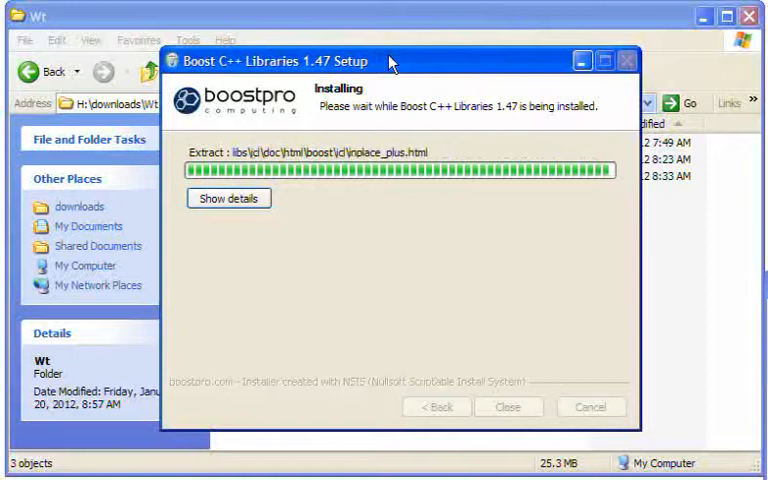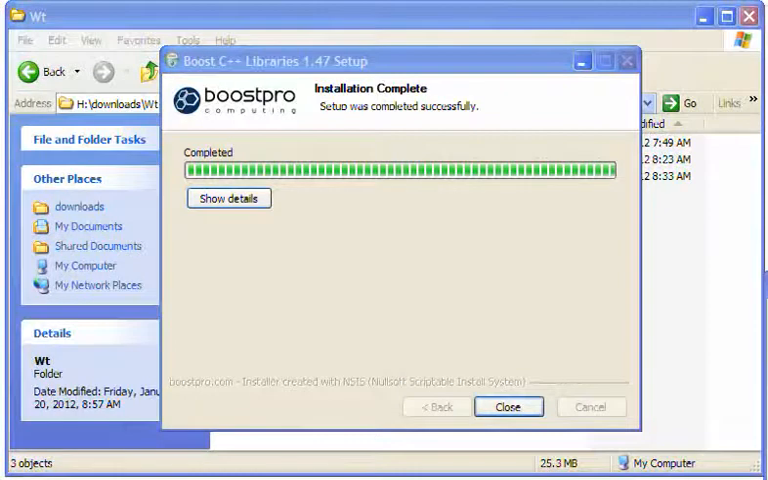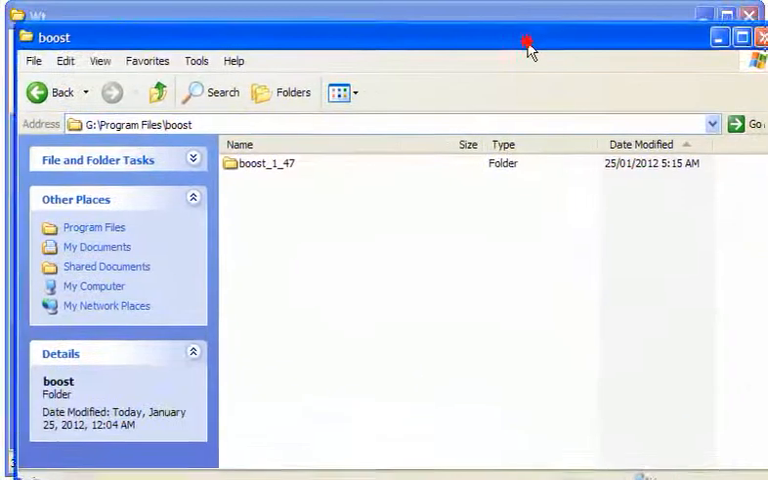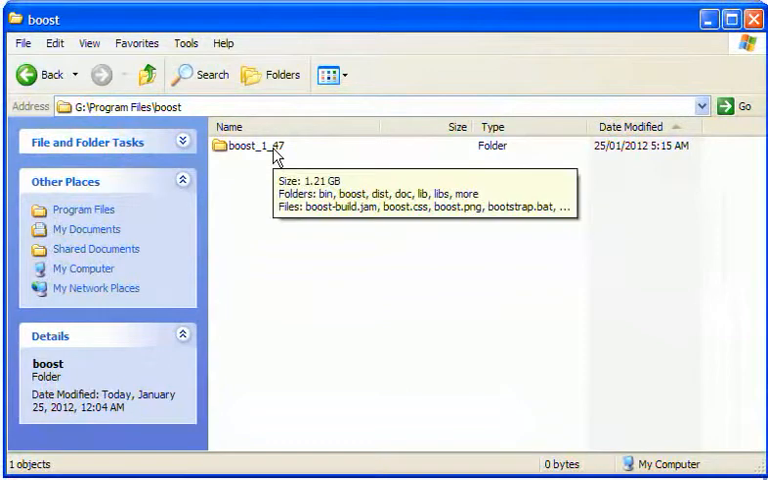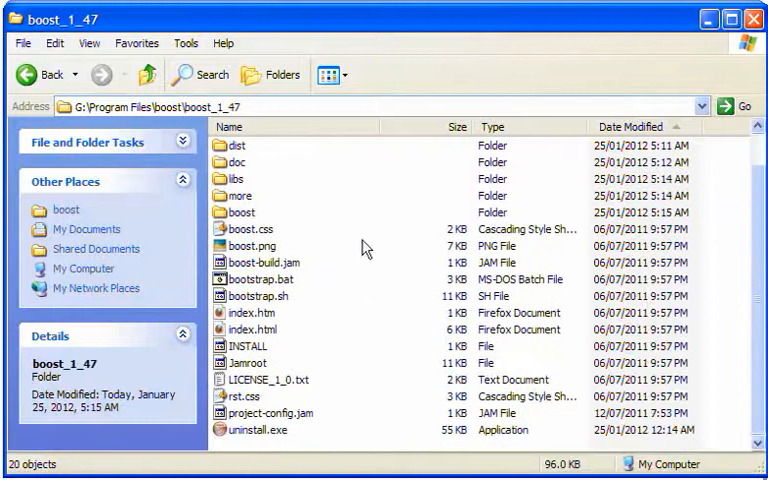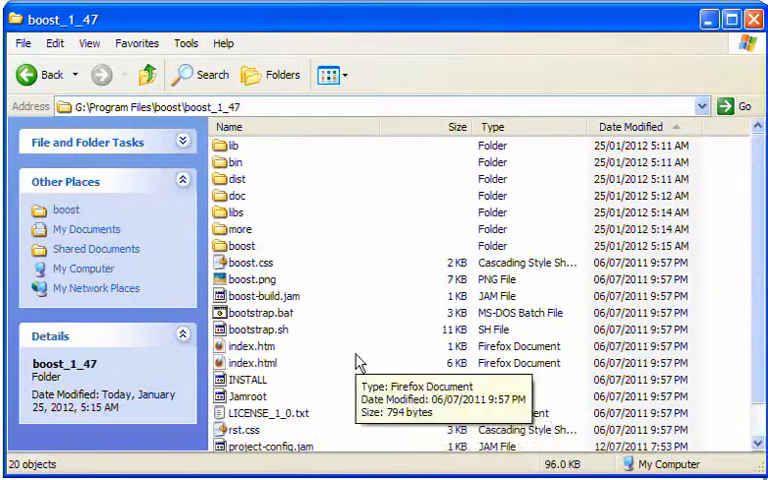So after Boost Pro completes downloading all the various libraries, it'll start extracting them into the folder you chose. Okay, finally done. So I'll just close this here. If you were to look at the folder where I put everything in, so this is where I put it. If I hover my mouse, there's about 1.21 gigabytes of stuff in there. So just go in and, well, this is where I put it.